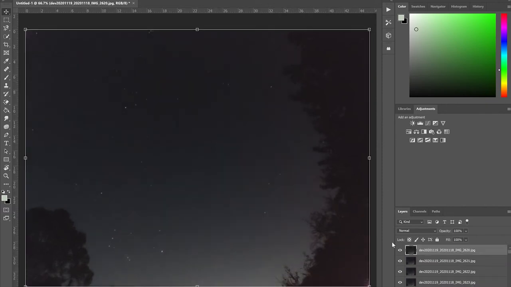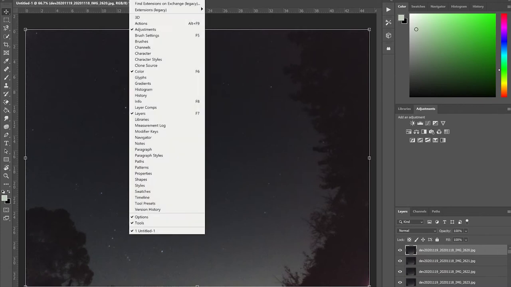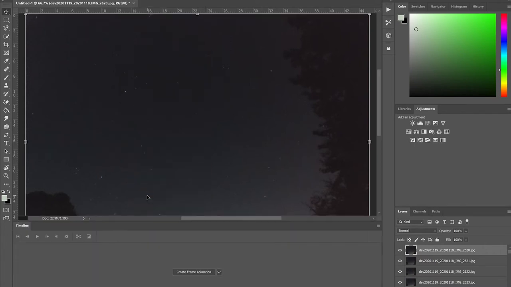Should be all loaded. There we are. So now that I have all these layers loaded, these are all the images. I don't know exactly how many that I've loaded up, but we're going to find out. And I'm going to go to a tool space that I'll open up, and it will be the timeline.